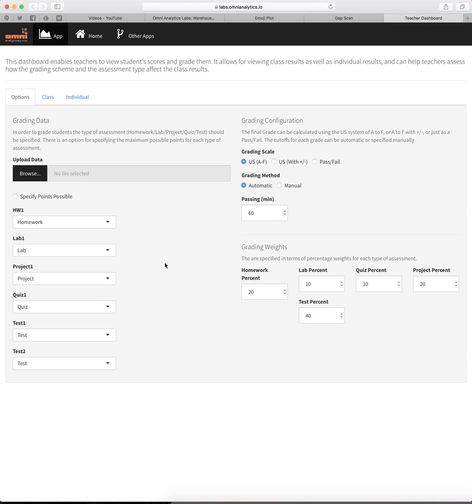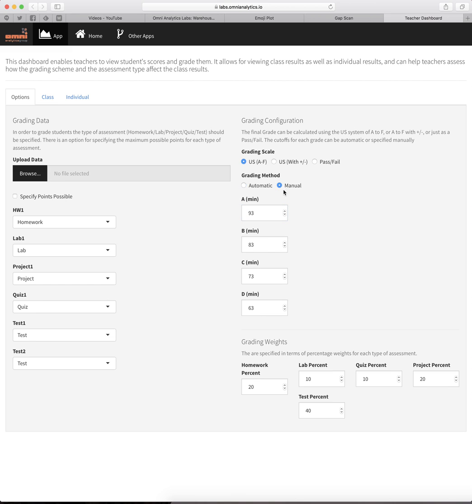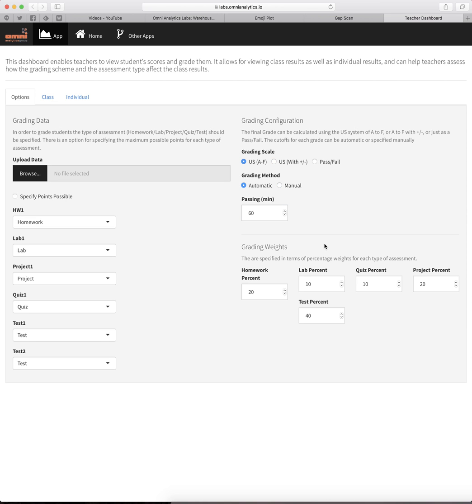Then we just have some grading configuration, and we'll come back to some of these options in a little bit, but for now we'll leave it. First we select a grading scale. In this case, we'll just do A through F, no plus minus, but we can do plus minus, or we could just do pass fail. We can do automatic or manual grading. For automatic, we just specify a minimum passing score. For manual, we specify the cutoffs in percentages for each of the grades, depending on the scale that we've selected. I'll leave it on automatic for now.